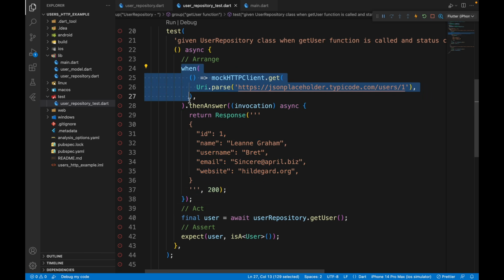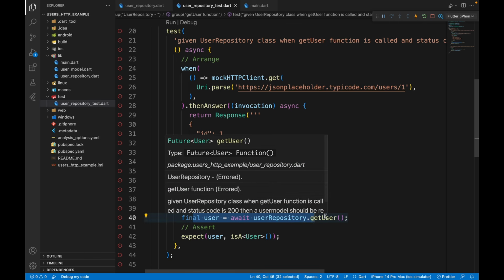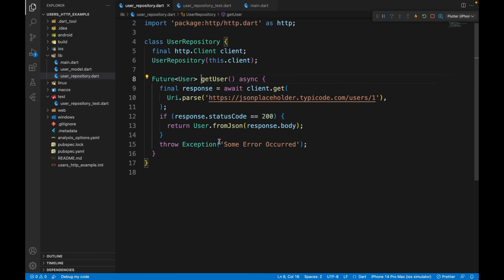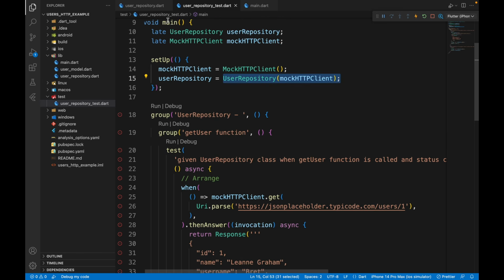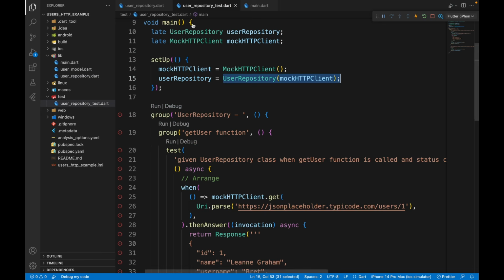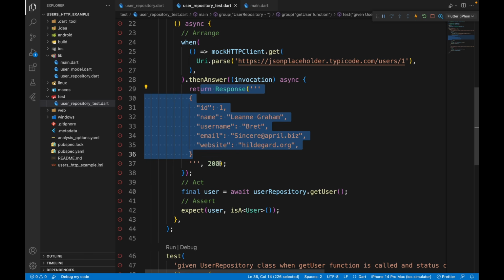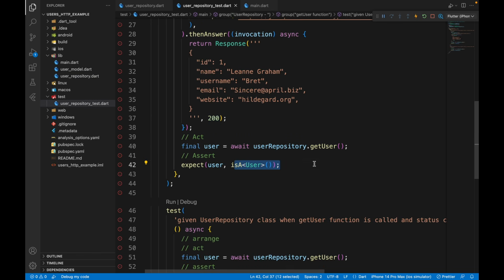So we are just telling when this function is called, then answer this. And then we are calling the getUser function from user repository. So what happens here is this getUser function is called, client.get is called. That client is basically mock HTTP client because that's what we have passed to the user repository class using dependency injection. Then we are having this URI and then we are checking if response.status code is 200. And we have also passed in that this is going to be the response. We have returned a response right here. So we have passed in that the response has a status code of 200. So if status code is 200, it will return a user and we are expecting a user.